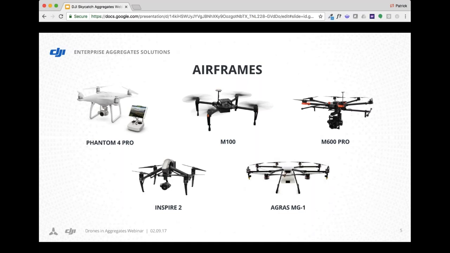And then lastly, the agriculture drone is also something that we've been doing. It clearly shows that we're expanding in these different commercial areas. In this case, that would be agriculture, a specific spraying drone, which we've launched about a year ago now.